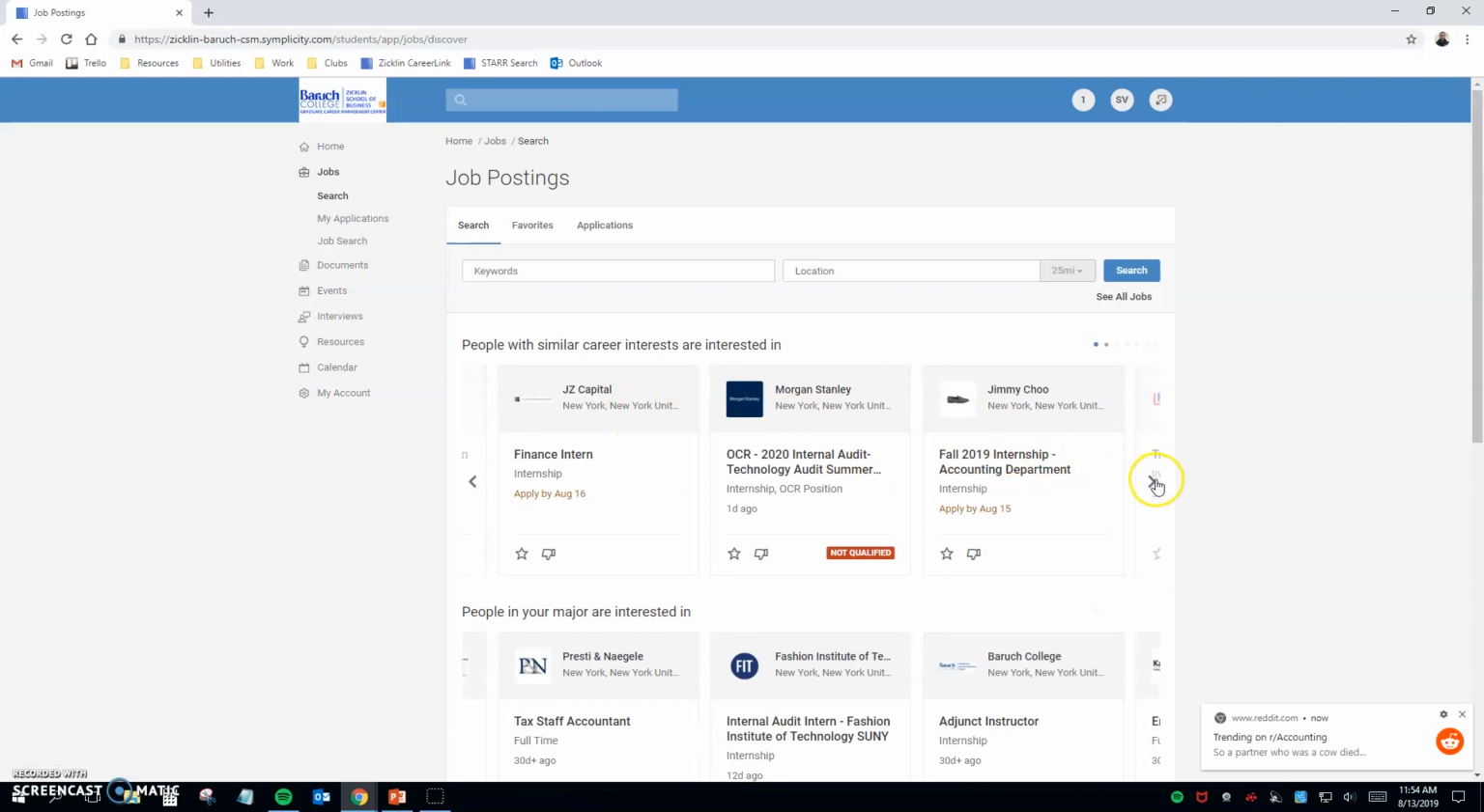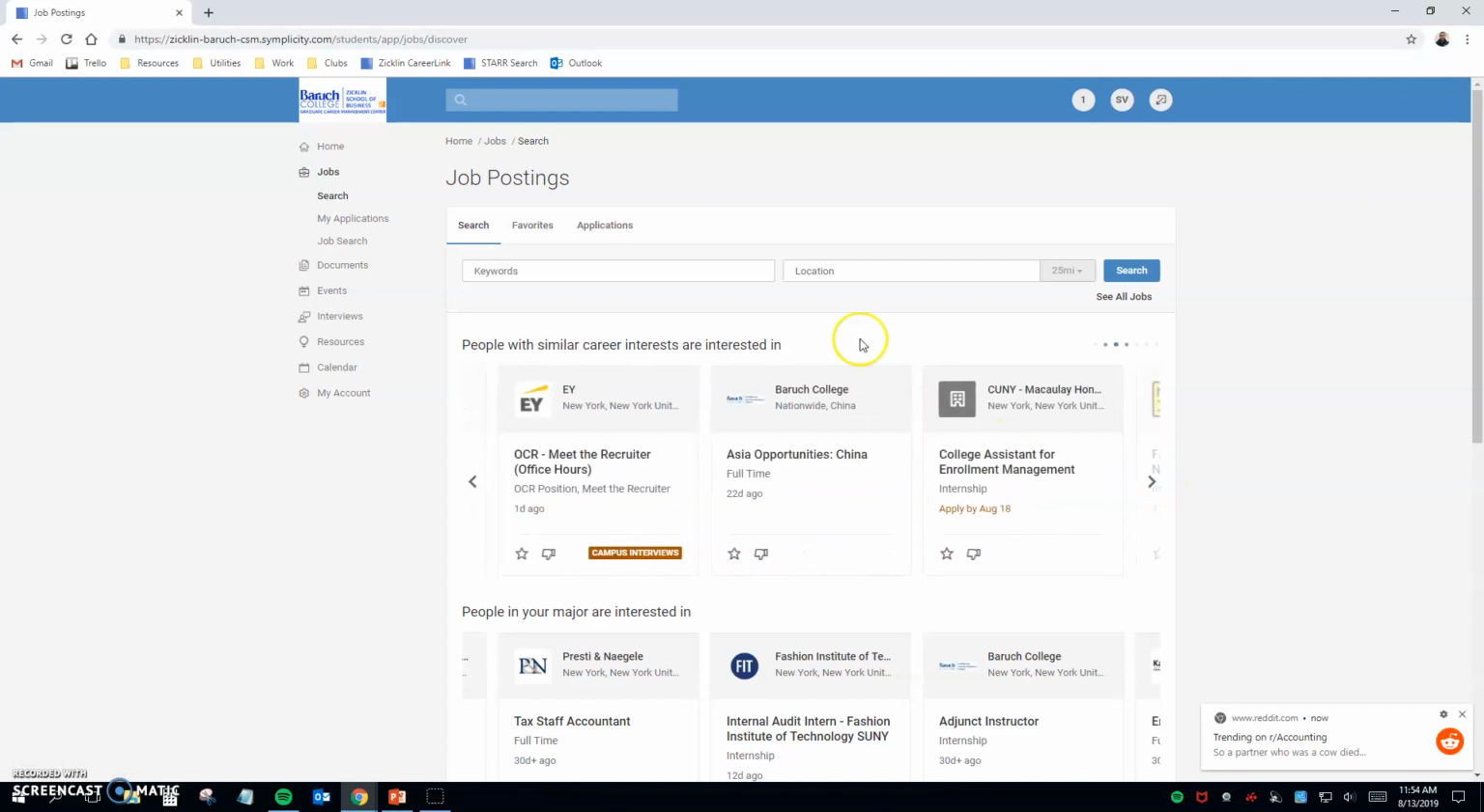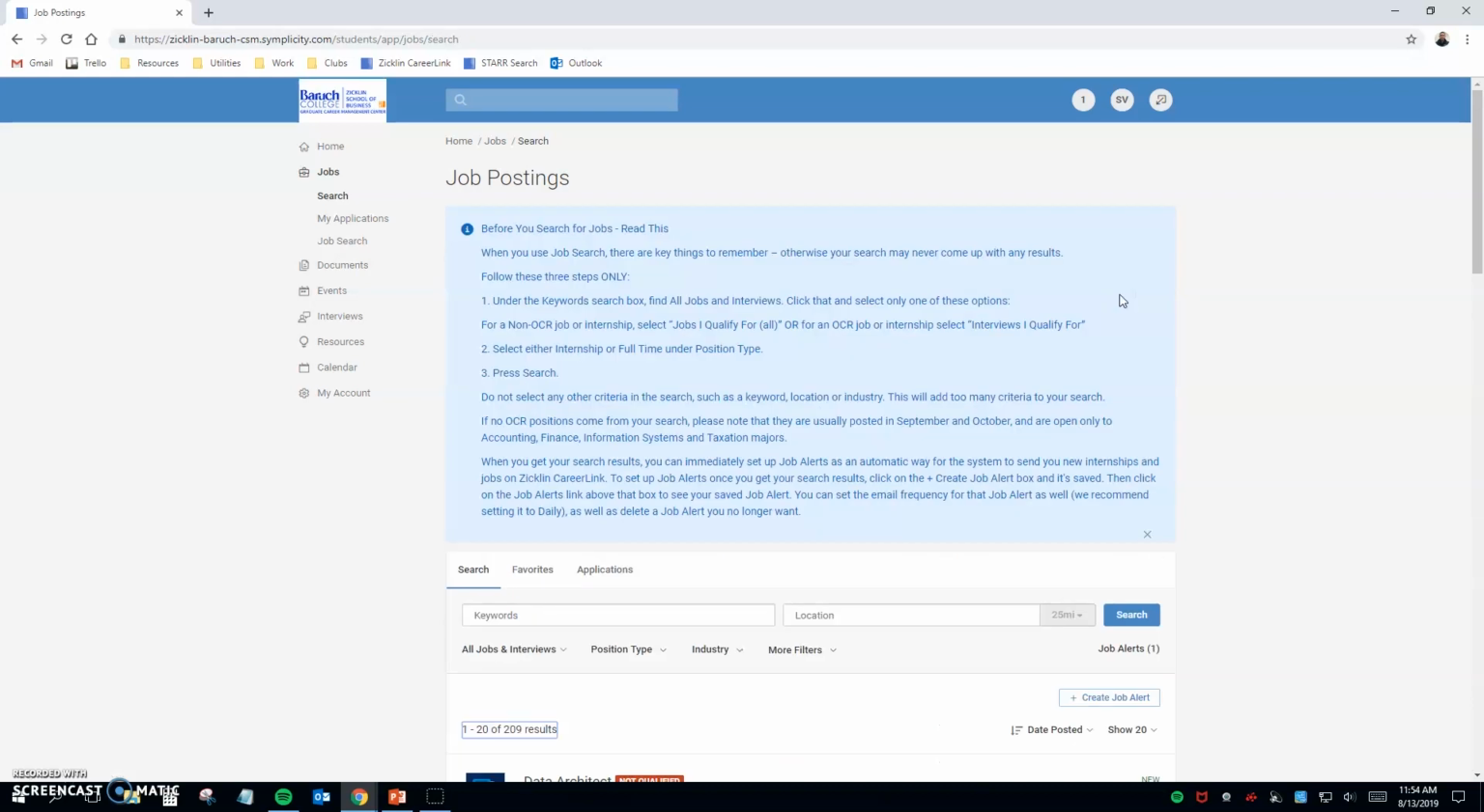So this is pretty handy because you can just swipe along and you can favorite a job, or you can give it a thumbs down if you're not interested. So this is pretty handy because you can scroll. I personally like the all jobs page better.